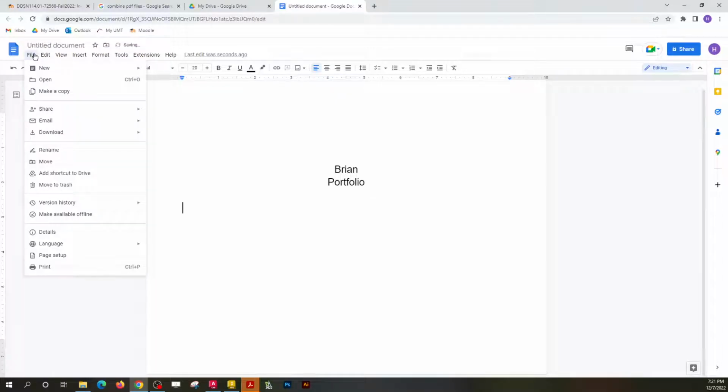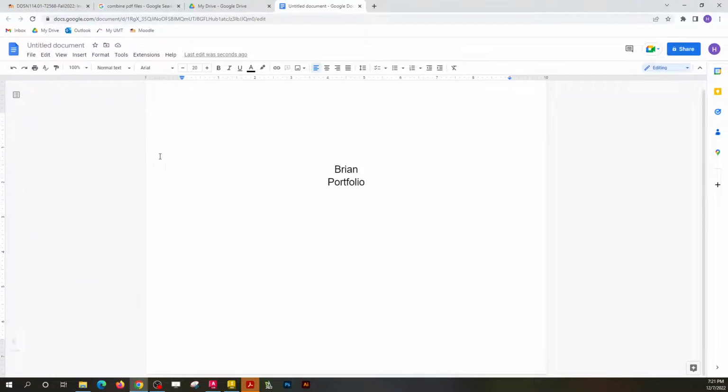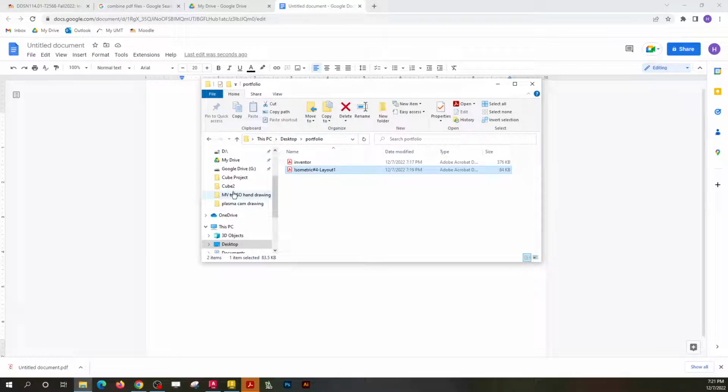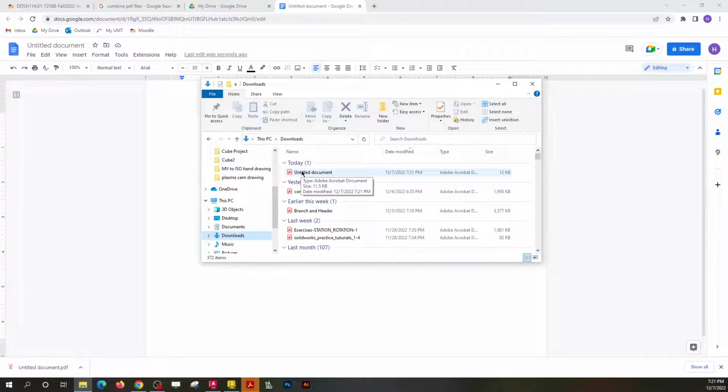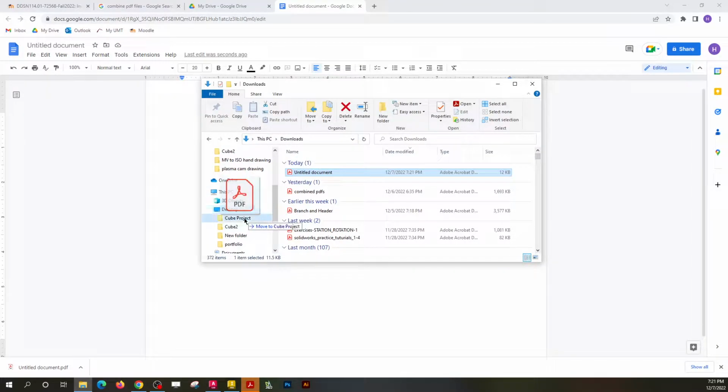So I'm going to download this as a PDF, and I'm going to put this in the same location. I guess I have to go from my downloads to desktop and then portfolio.